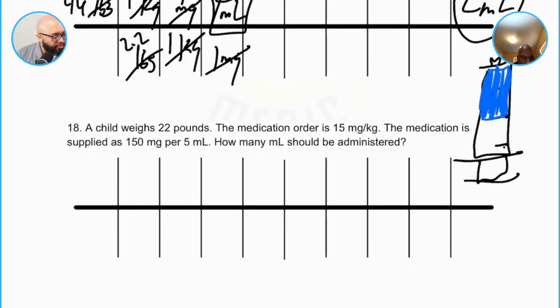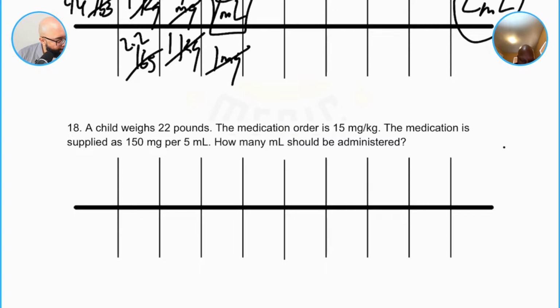And then the 22 pounds is going to be on top. All right, keep going. Since the medication order is 15 milligrams per kilogram, and the medication supplies 150 milligrams. Okay, just give me a starting and an ending point so I know where I'm going on my trip. So I'm starting in pounds. I'm going to end up where? Milliliters. I want to end up in milliliters. So I got to make some lane changes to get me from pounds to milliliters.